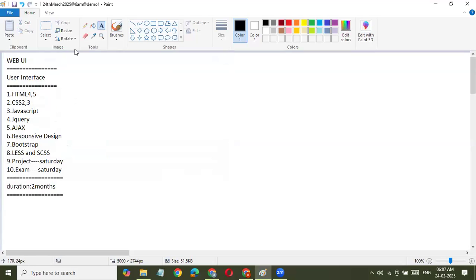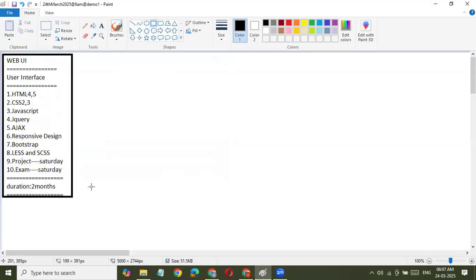In the first 2 sessions, today and tomorrow, I'll explain what UI is, what all topics come under this, and how to use all these topics in development and how they will be useful in real-time applications. In this UI programming, we have HTML, CSS, JavaScript. UI means user interface.